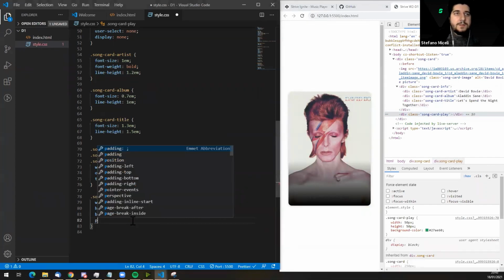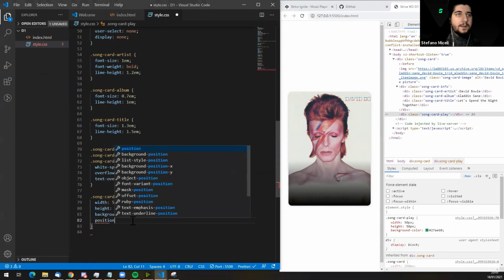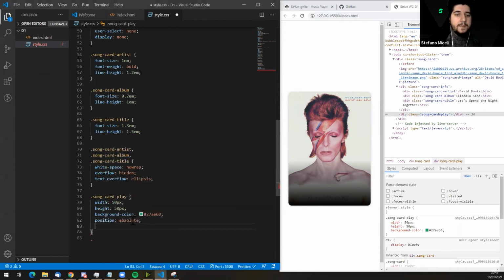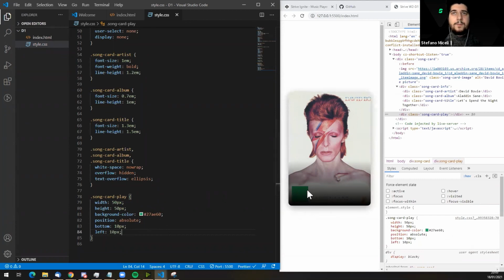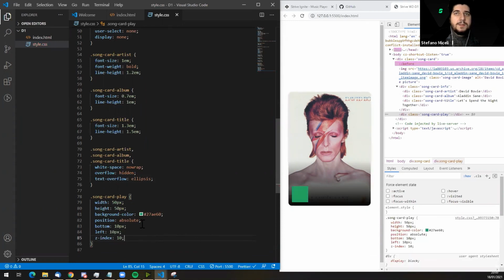So I just need to position this element, position absolute. So left, from the left 10 pixels, let's start from the bottom, 10 pixels, and let's see. Okay, so it's there, but it's beneath our other element here, okay? So we need a z-index higher than the other ones. So I think it was 5, so let me just use 10 just to be sure. And we have the area for that button.